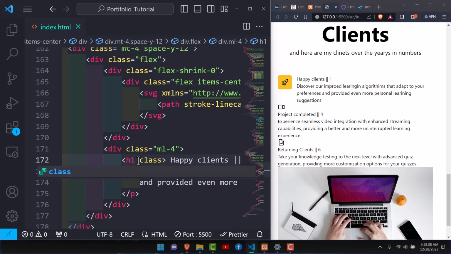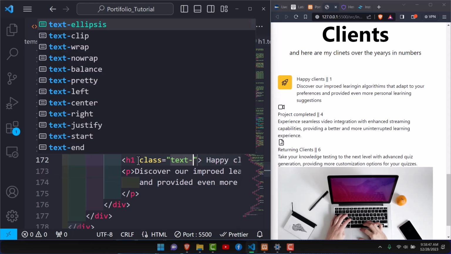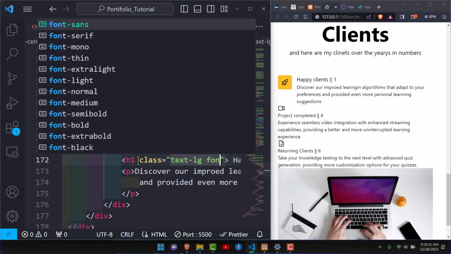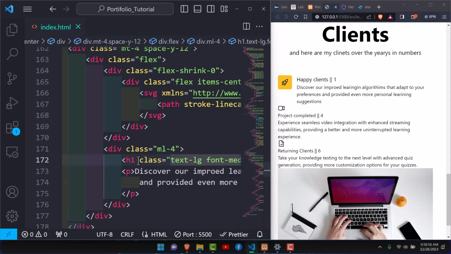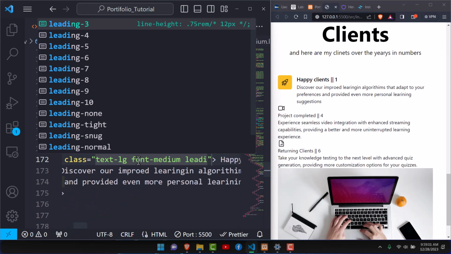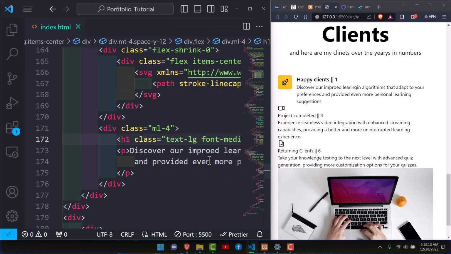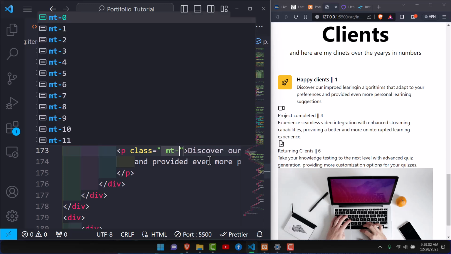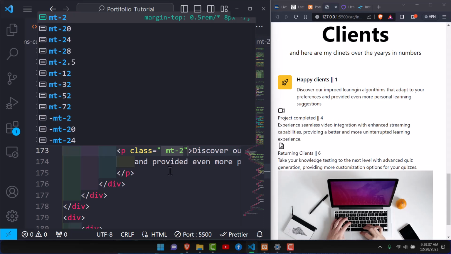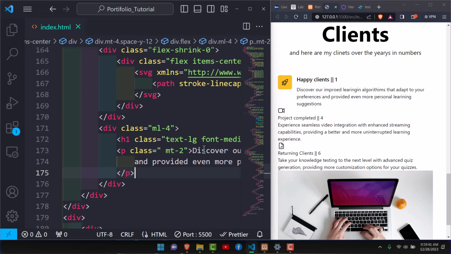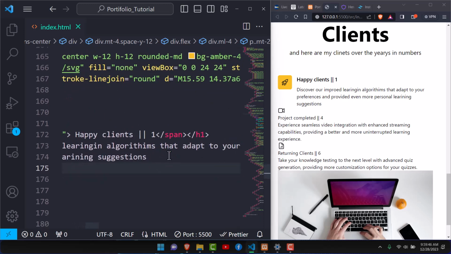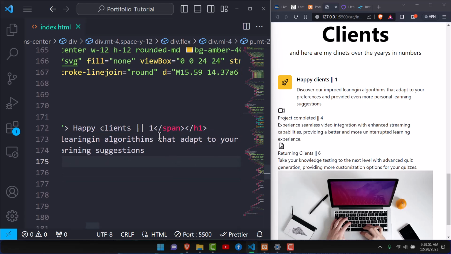So we can now head on to the H1. This one is going to take the following utility classes. First of all is text LG, and we should also have the font being medium, and we should also have it with leading. Okay, so that being done, therefore we can move on to the paragraph tag. Again, we style it by just having it with a margin top of 2. Let's go back to the H1, and we also want to style the span.